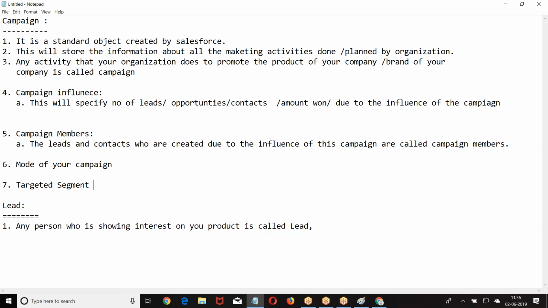Then lead. Any person who is showing interest in your product is called a lead. A lead may be a person, maybe a company. A person is making an inquiry, or a company is making an inquiry. But at the end of the day, it is a person showing interest in your product. Now there will be two types of lead data: one is raw data, another is qualified data.